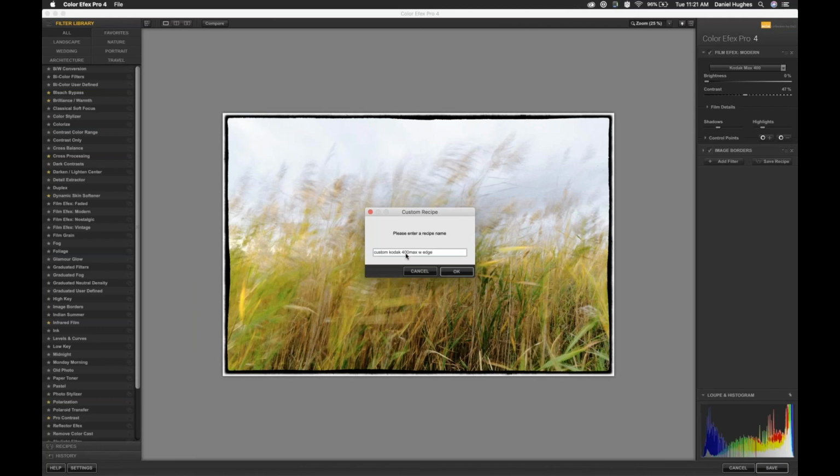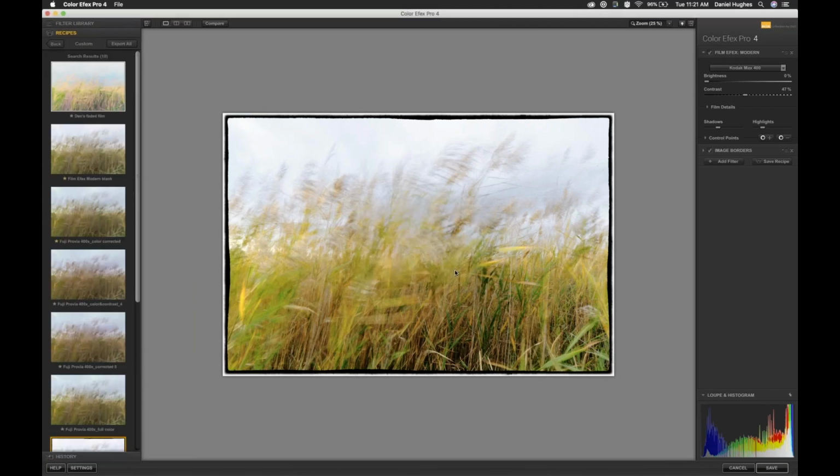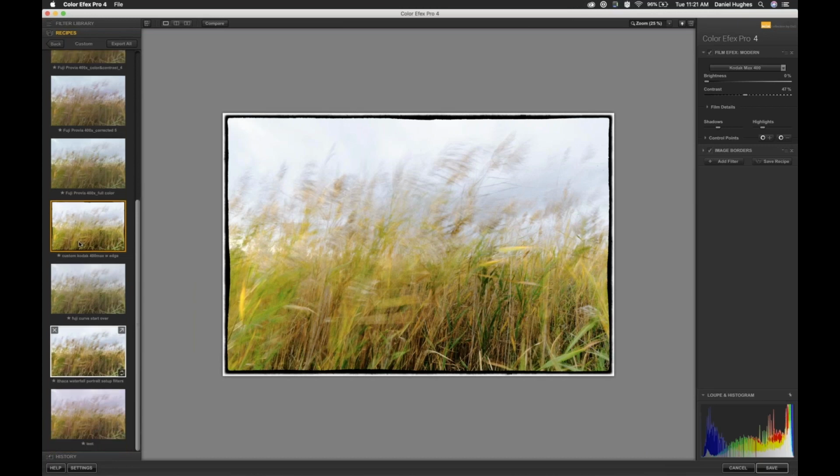So I've named my recipe. I click the OK button once I've named the recipe, and then my custom recipes. So any of the recipes that I've created myself are going to show up here in the custom recipes section. So the custom Kodak 400 with edge filter recipe. And basically what's going to happen is the next time I open the software, I'll be able to click on this custom Kodak 400 Max with edge recipe, and it will load these filters with this exact effect.